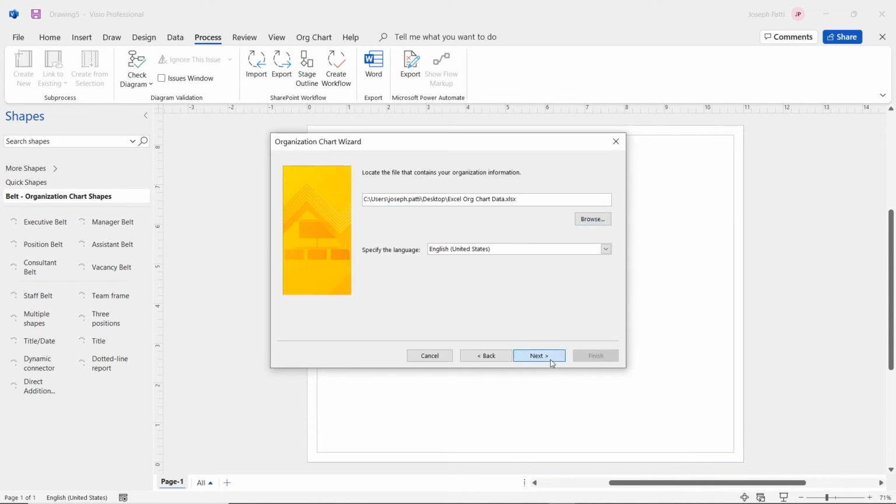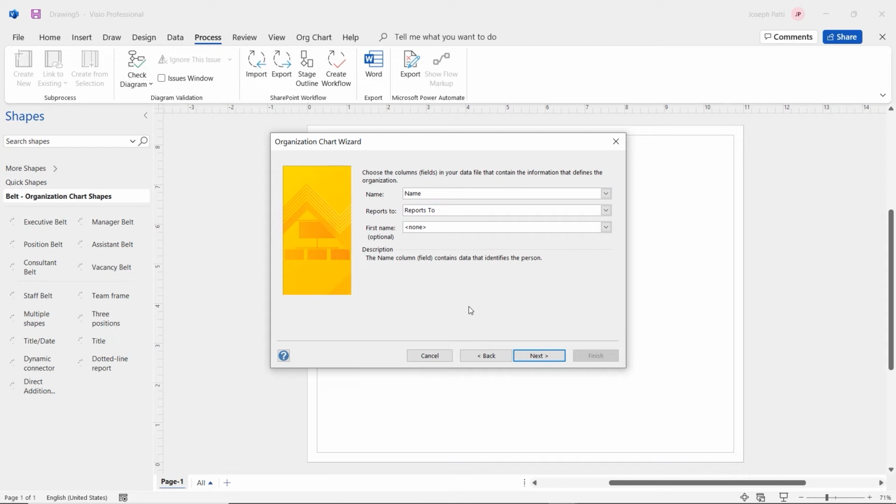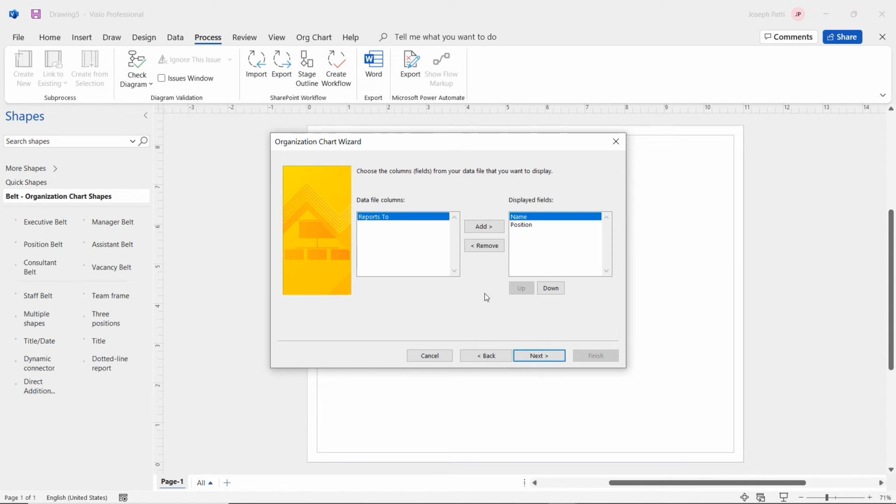I'll click next. And the next thing it's going to do is ask me what columns are we going to fill in. Well, the name is going to be the name column I created. Reports to will be the reports to. And if you did have a first name column, you could use that, but that is optional. So I'll leave it at none. I'll then click next. Now it's going to ask me about the columns that our data wants to display. And I want the data file column to be the reports to, but I actually don't want to display who they report to. That's just going to be the connectors. I want it to display the name and the position of the person. I'll click next.